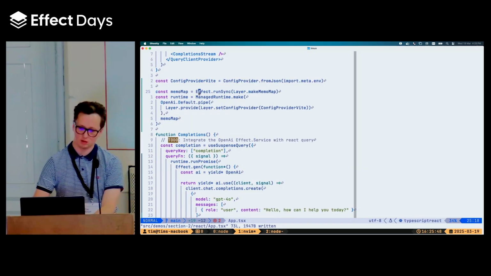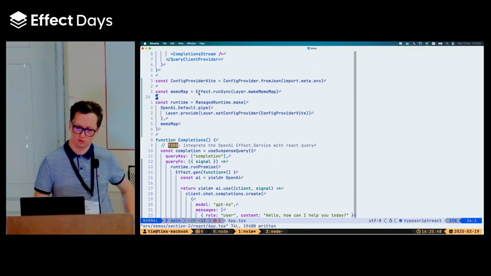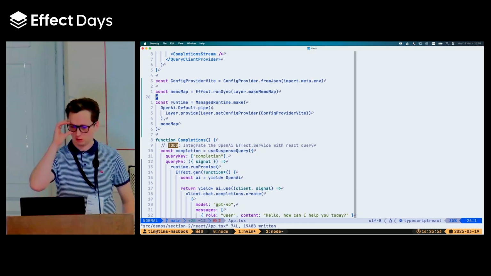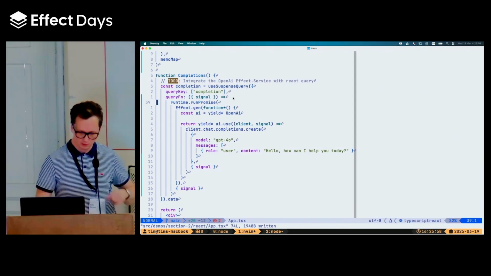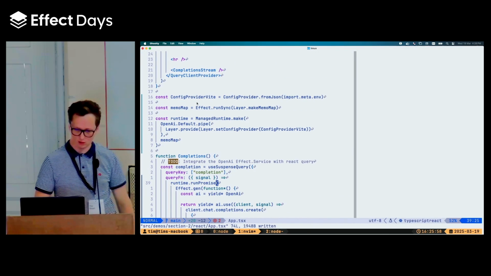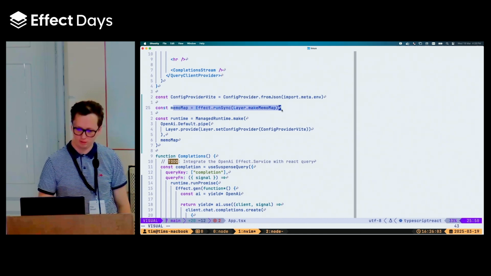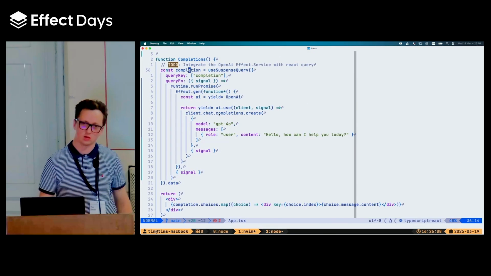So that is a really basic overview of how you can integrate Effect into components, in this case React Query. You create a managed runtime, and then you use that runtime to execute your effects that might use your services in your application.